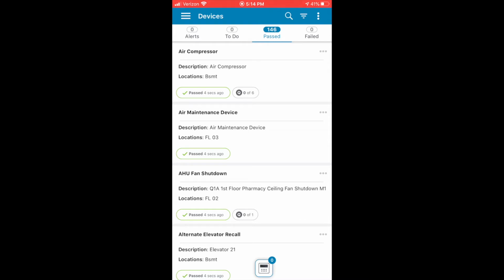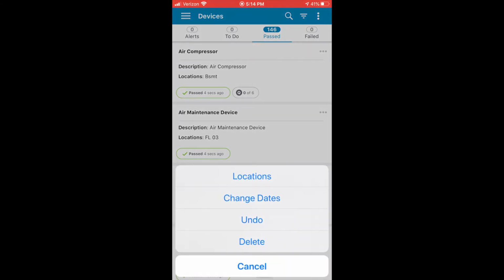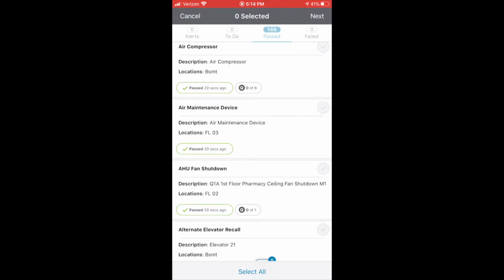I can correct my dates by going to the top right menu, selecting the bulk actions again, and you see where it says change dates. I'm going to select change dates. I'm going to select all for all of these. Now I've selected all. Down the right hand side you see they're all checked. 146 are selected. I'm going to select next.